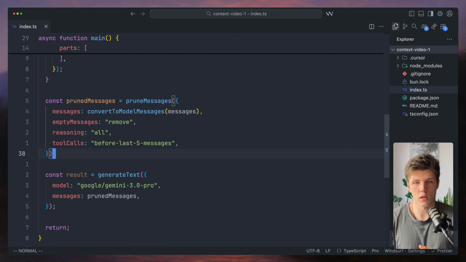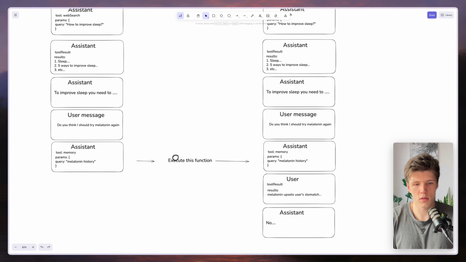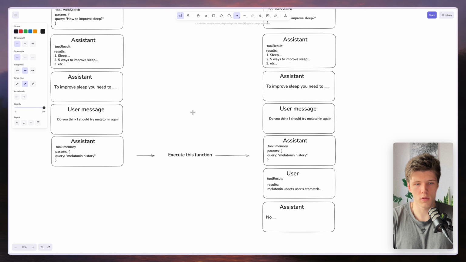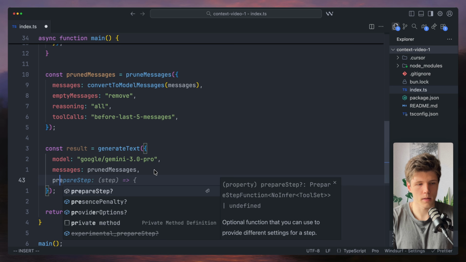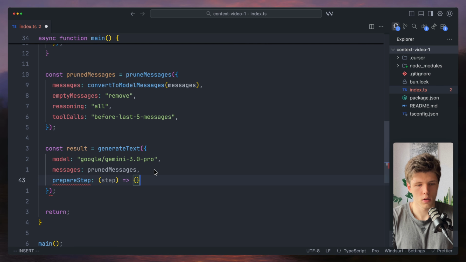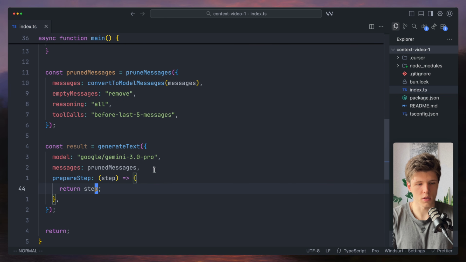Another thing that AI SDK allows you to do is to actually interfere in between steps. So, as I said, AI doesn't call tools, it just provides you the input that it needs to call a tool, and you decide what to do with it. And actually, we have a function to interfere in between steps here. It's called prepareStep. Here's how to use it. All we need to do here, call prepareStep, and we'll get our step. Return step. Let's count how many times I'm going to say step.